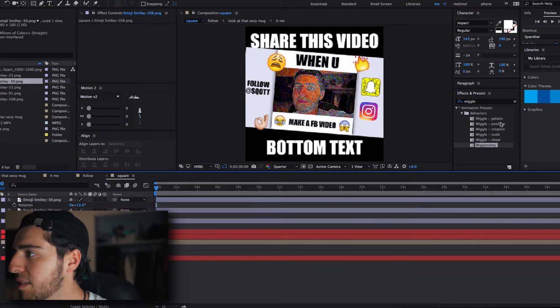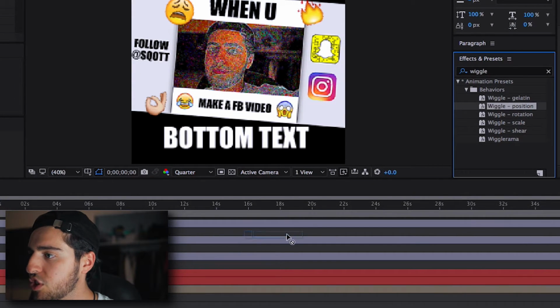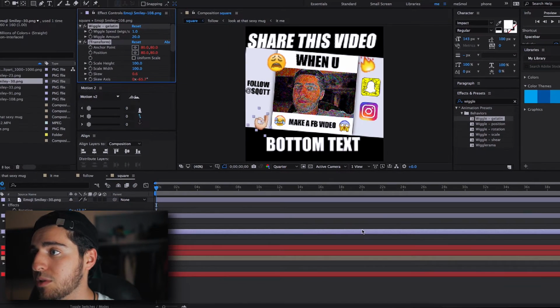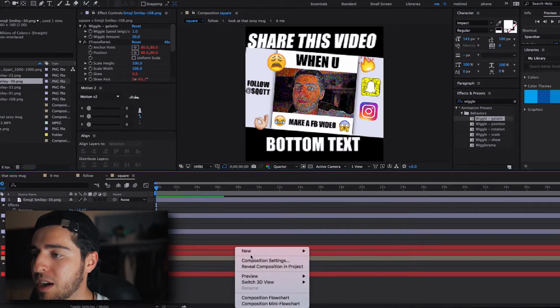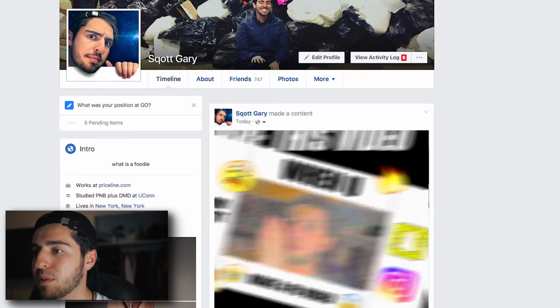Yeah, why not? Let's add some scale wiggle to that, some shear wiggle to that. We'll do position on this guy. We'll do rotation on this guy. I don't know what gelatin is, but we're trying it out. Nice. And maybe we'll top it off with one more sharpen layer. That's what I call a Facebook video right there.